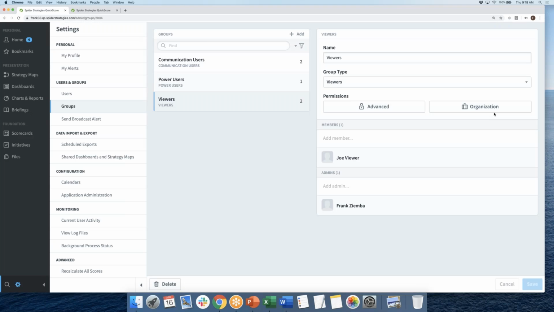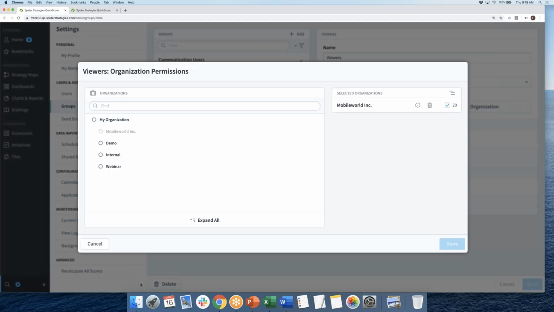I'm going to cancel out of here and immediately go to organization and say, okay, what makes sense for my viewers group to be able to see? Now, what you'll notice here is that I've only chosen to allow, for whatever reason, just the mobile world demo structure. So if I were to log in as Joe Viewer at this point, I'll show you where this comes into play, and then we'll close on this topic.